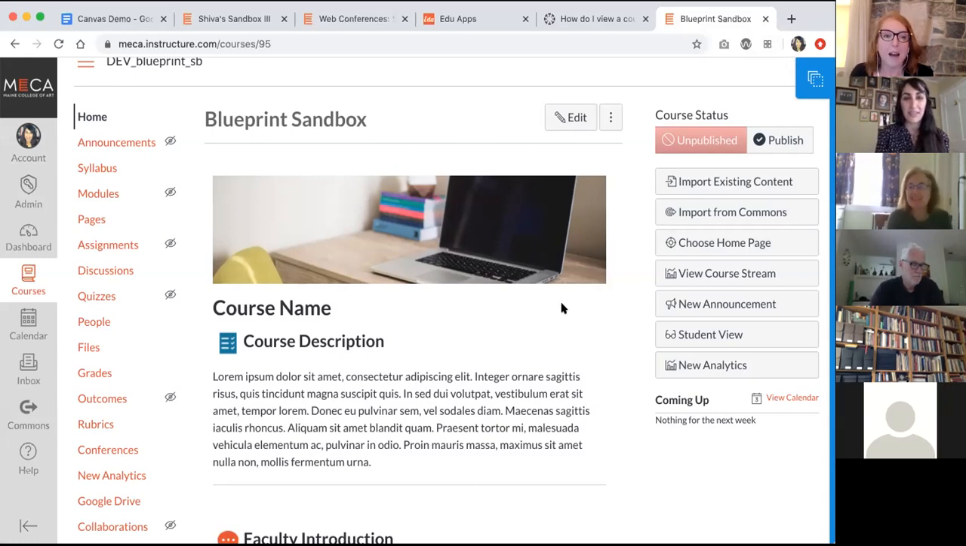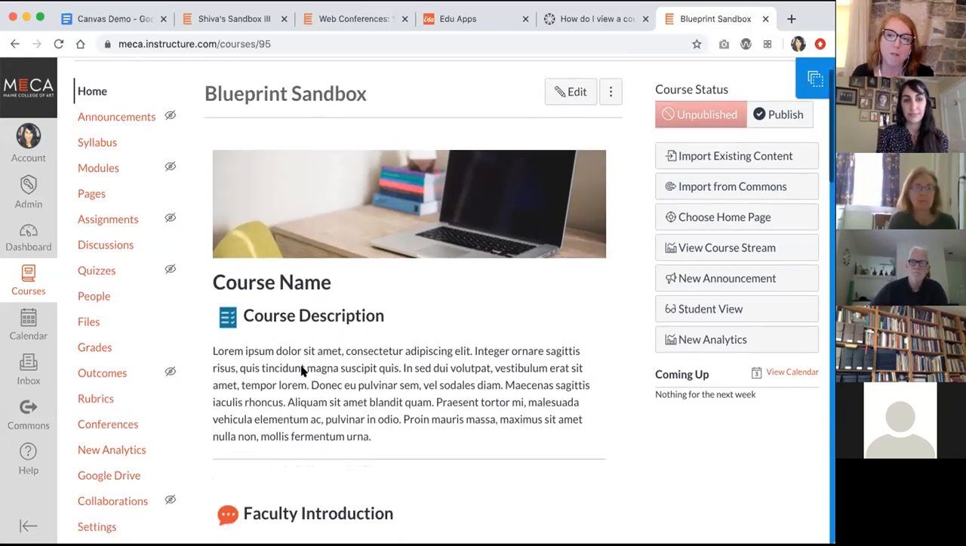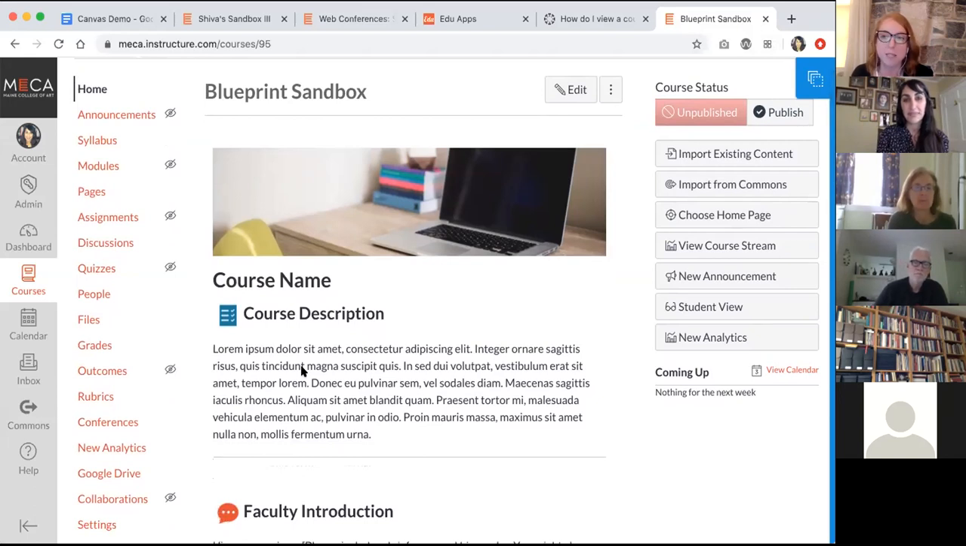Okay. So on the left, all of those buttons and navigation that are blanked out, and Shiva may have already covered this, have no content in them. However, those are the areas where you might build something out related to your course site. And as soon as content is in that area, it actually becomes visible to students.